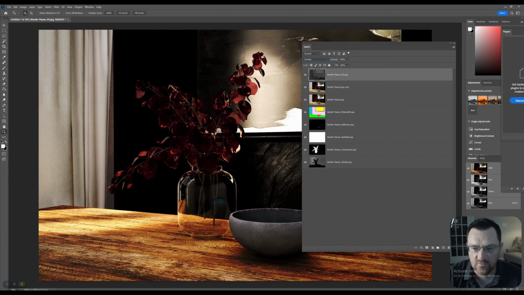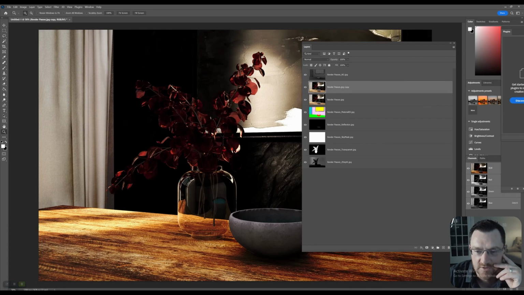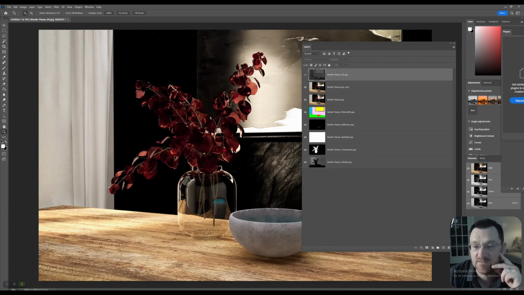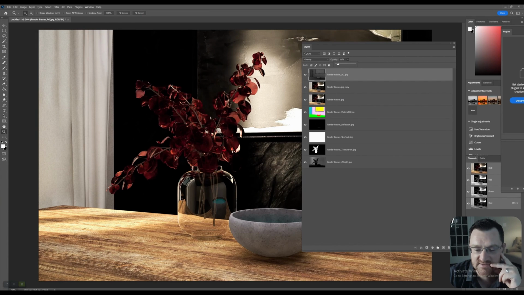Now here in overlay, what we're getting is really the darkest parts are going to be basically projected downwards onto this layer right here. Now you can still see on overlay, it's pretty strong. In fact, it might be a little bit too strong. So we can go here and just drop the opacity down.